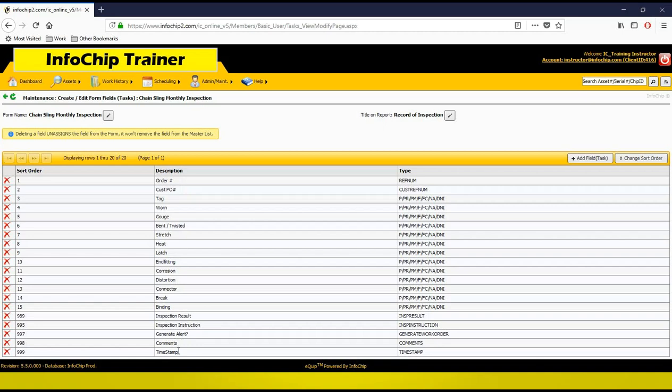Any form that you create is always going to have those fields. It's always going to have order number, PO number, and then all the tasks in the 900s. Those will all be on every form you have, just because the system needs those fields to function. It'll start throwing errors if those system tasks aren't actually there.